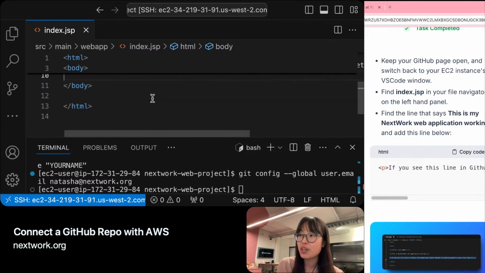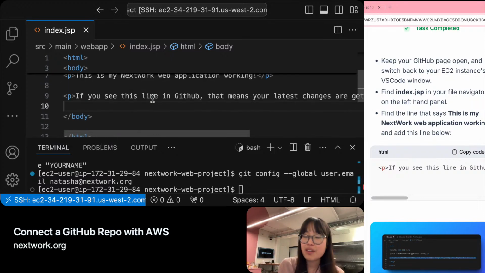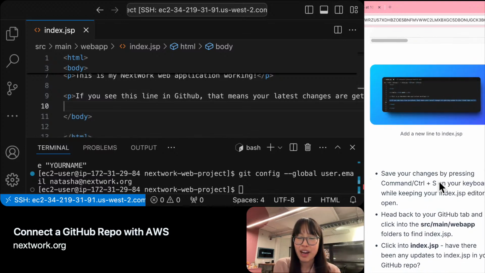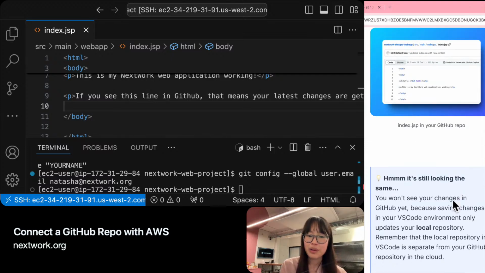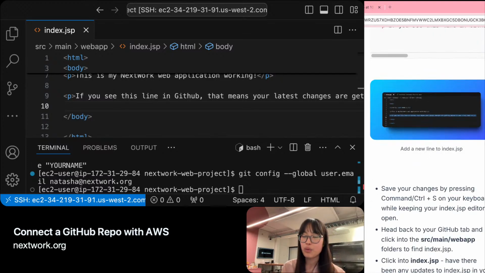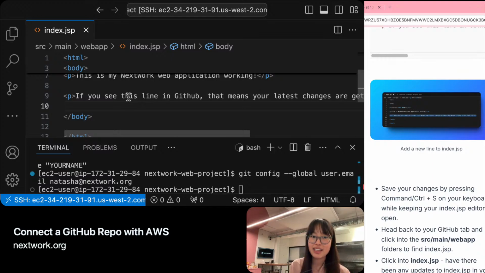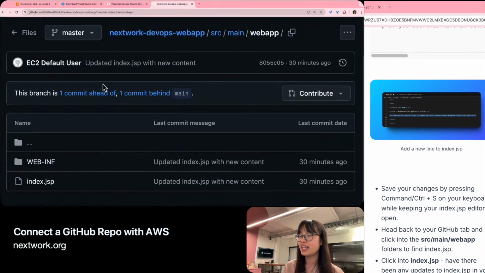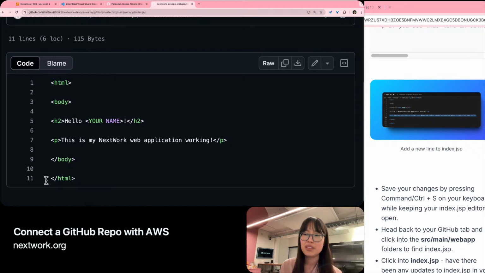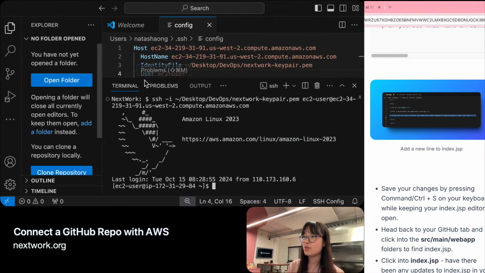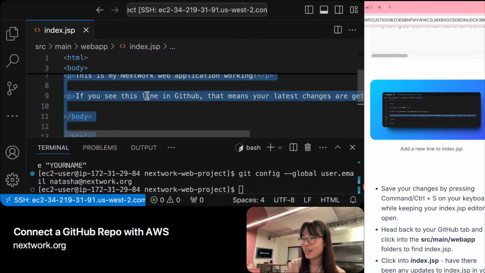We have this change locally in front of us right now, but it's not even saved to our local repository yet, right? Because what do you need to save something to your local repository? Do you know? You need to use git commit. Git commit was a command that we ran in the previous step. So first let's see the impact of just pasting this line in GitHub. What does it look like in GitHub? Can you see a new thing? Let's go look at index.jsp. Oh, it still looks the same. It doesn't have this new line in there yet about if you see this line in GitHub.